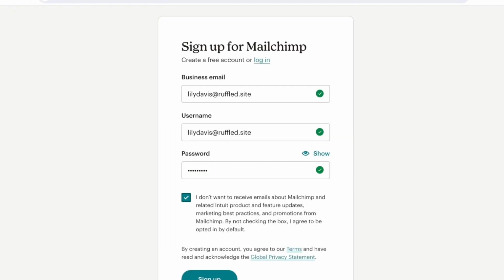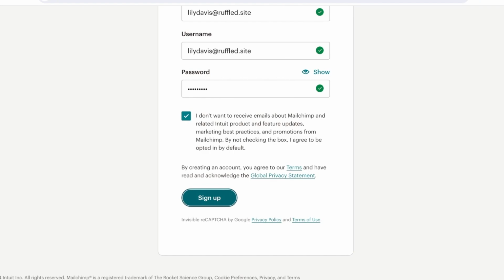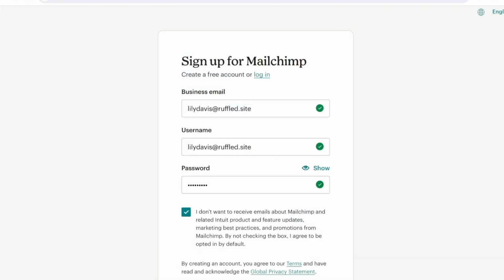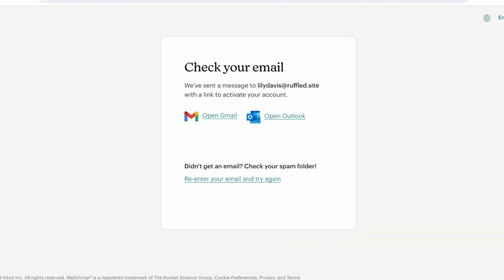Now, to get started, we are going to sign up for Mailchimp using our email address, and we're going to just verify our CAPTCHA over here. Once we have completed our sign up with our simple email address and a suitable password, we will be able to access Mailchimp. The best part about getting started with Mailchimp is that you can get started absolutely free, and you can build a free landing page.